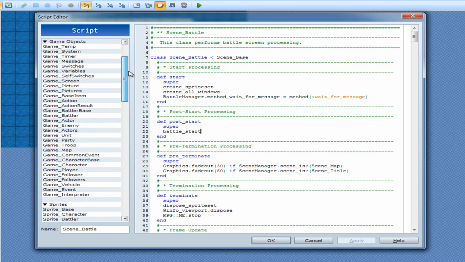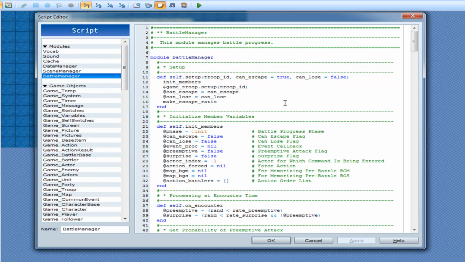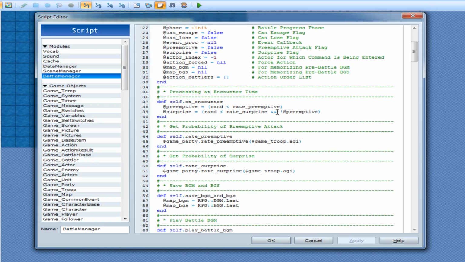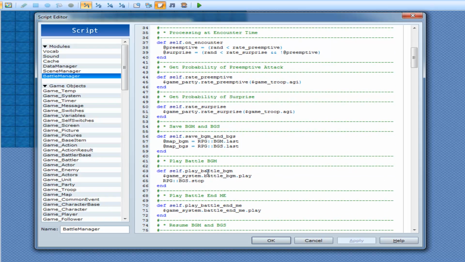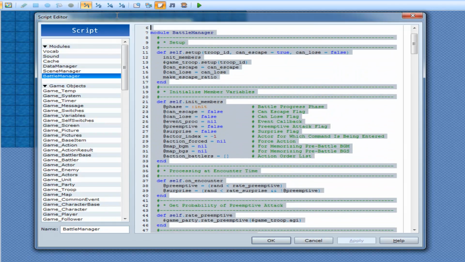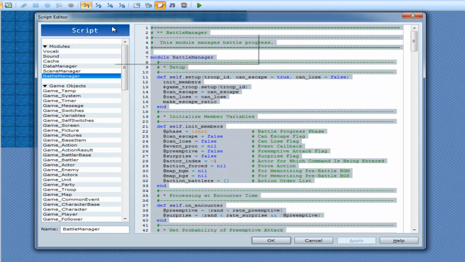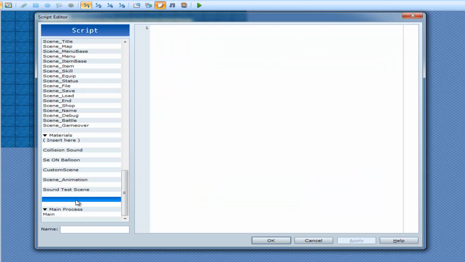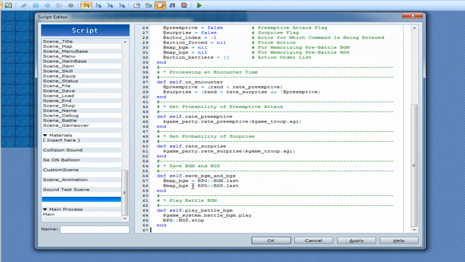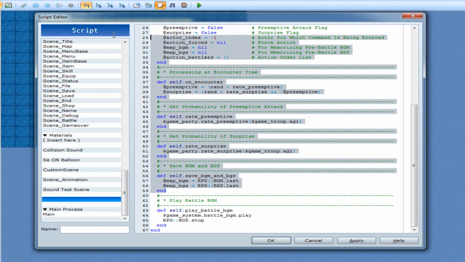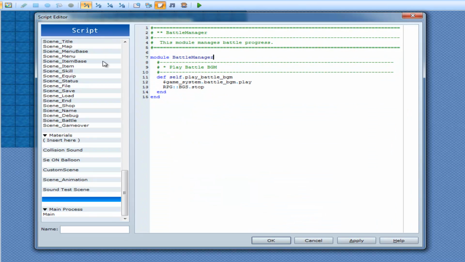I think the battle theme itself is done in Battle Manager, so I'm going to check that. Play battle theme. Right, that's cool. Let's copy that. We're going to overwrite this just for now. You can actually overwrite Battle BGM, but try not to overwrite stuff you don't need to. So this is what happens when you enter a battle. It plays the current battle BGM.